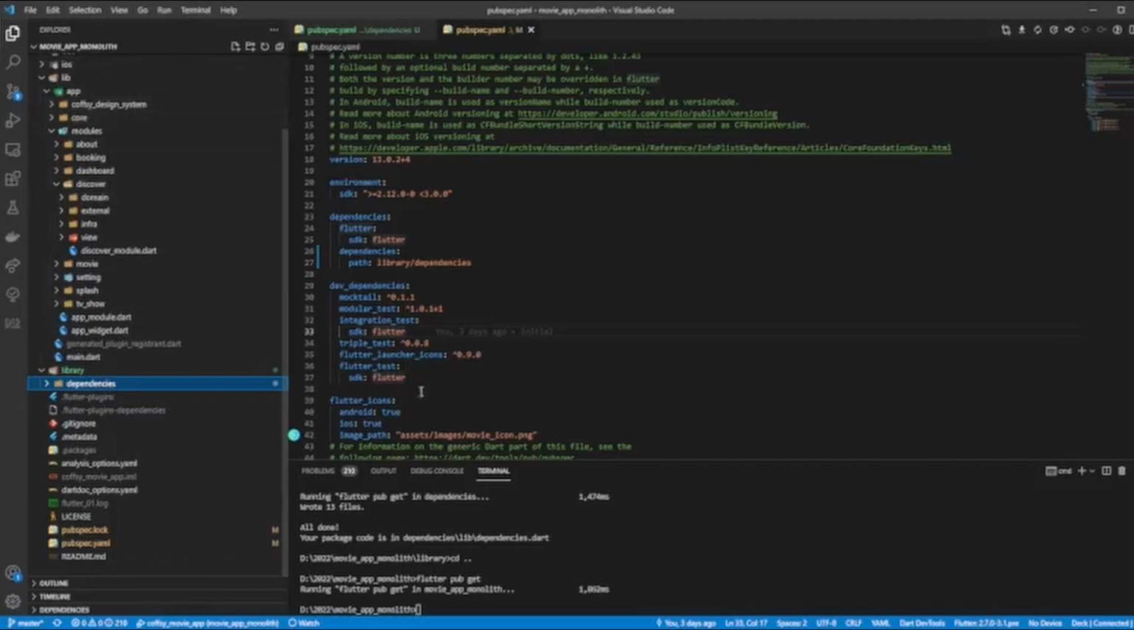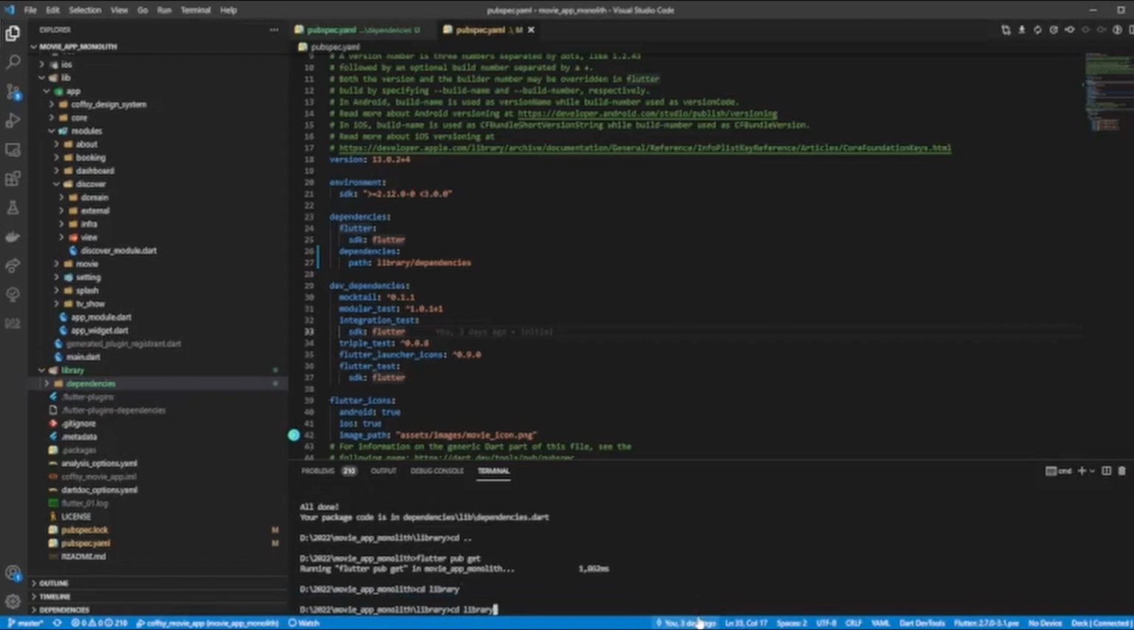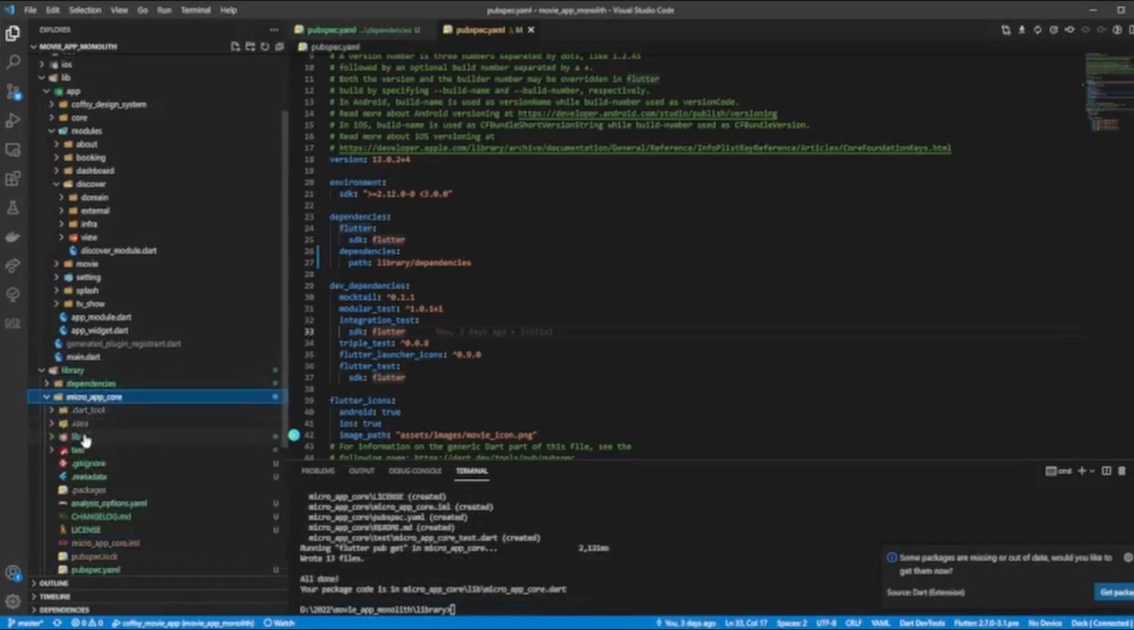Now we will create a core, and here cd library, and let's use the same command but not dependencies, just core. Core is a simple word, so let's create a good name. We are talking about microapps, so let's use microapp core. Okay, now we have our core. We can have tests, but now I will remove this.